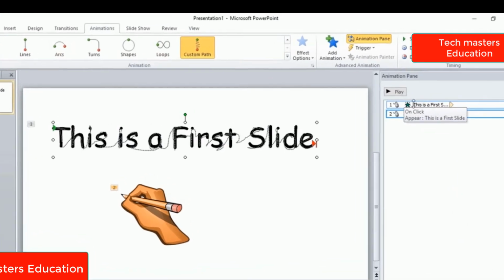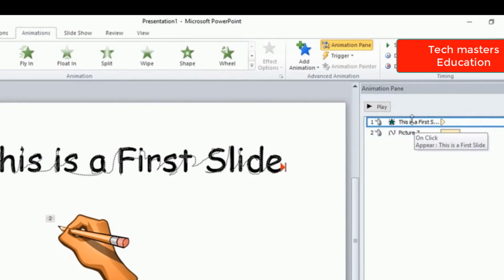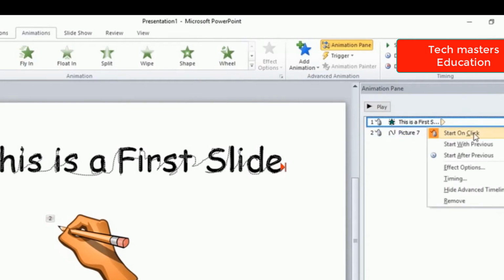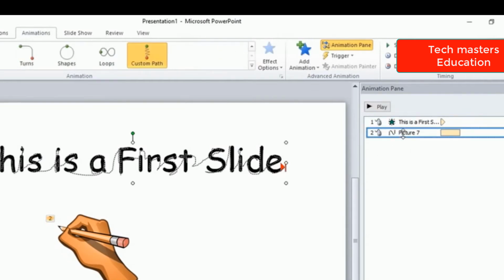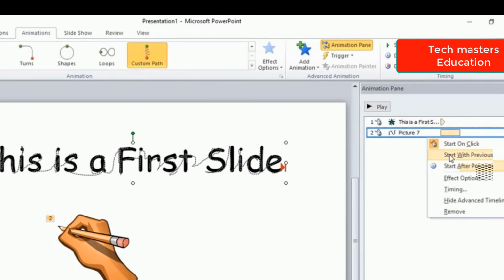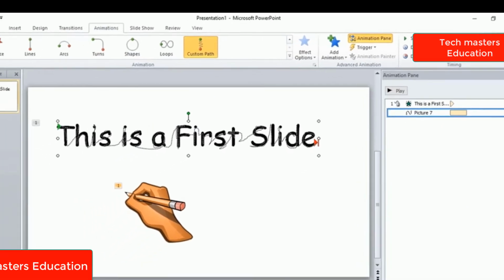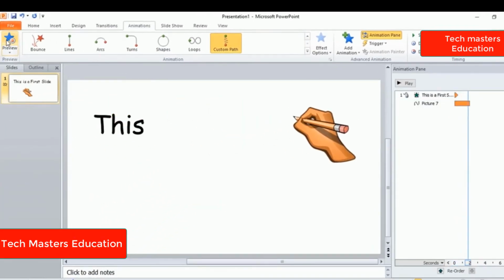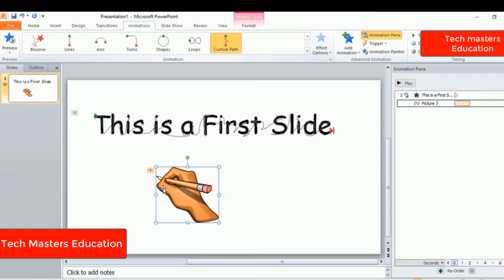Okay, so you see here it is showing it is on click. If I go here, it is showing that is start on click, that is okay. Now this picture, it has to animate with the previous one. So I select here. Let me see where we stand. Okay, so this is the initial rough idea what I have got.